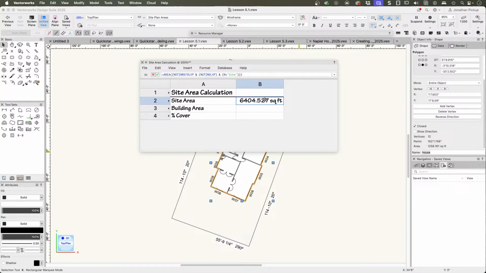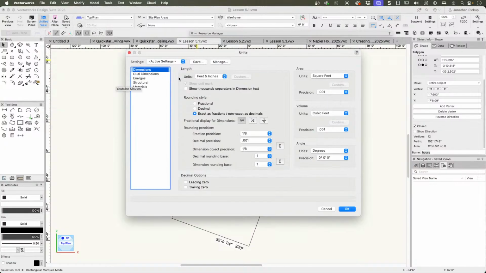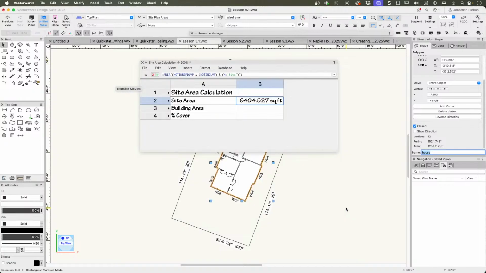Because I've told it to use the area units, I need to go back to Vectorworks, File, Document Settings, Units. Now if we look here, my areas are in square feet to the nearest thousandth of a square foot. If I change that to 0.1, and then we'll recalculate this worksheet, you can see I've lost a lot of decimal points and it's down to 0.5 of a square foot.